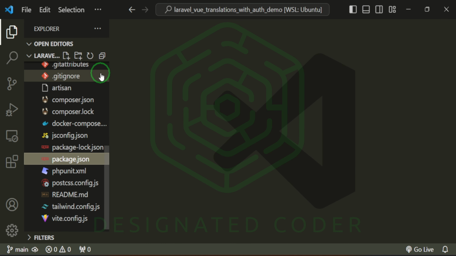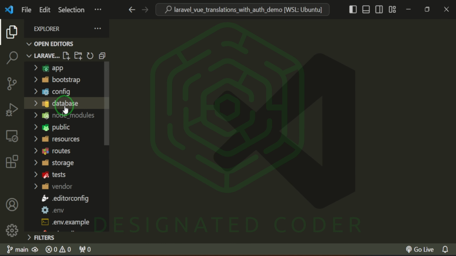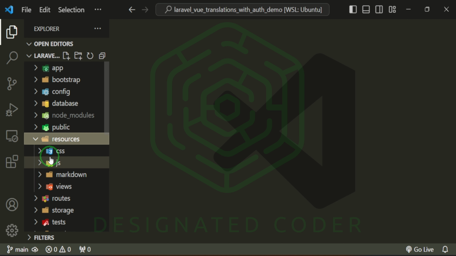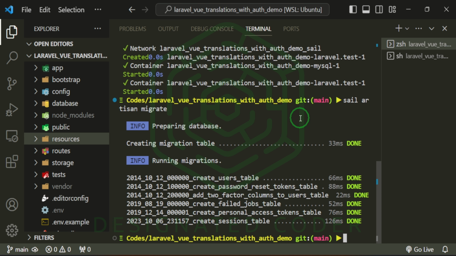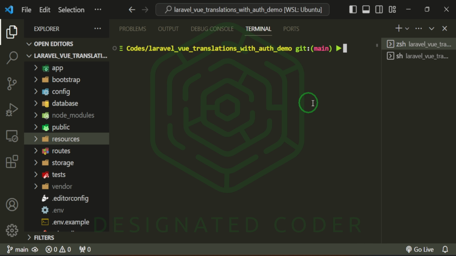Let's go ahead and publish our lang files. In the old versions of Laravel, they used to be in the resources folder and came in the project when Laravel was shipped. Now we do have to publish it on our own. So let's go ahead and do that. I'm going to open up the terminal and clear that. And then to publish it, for me, I'm going to do sail artisan lang:publish.